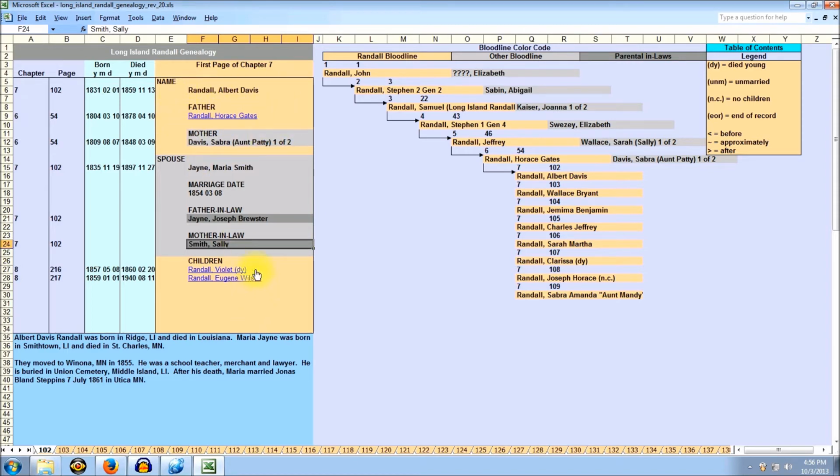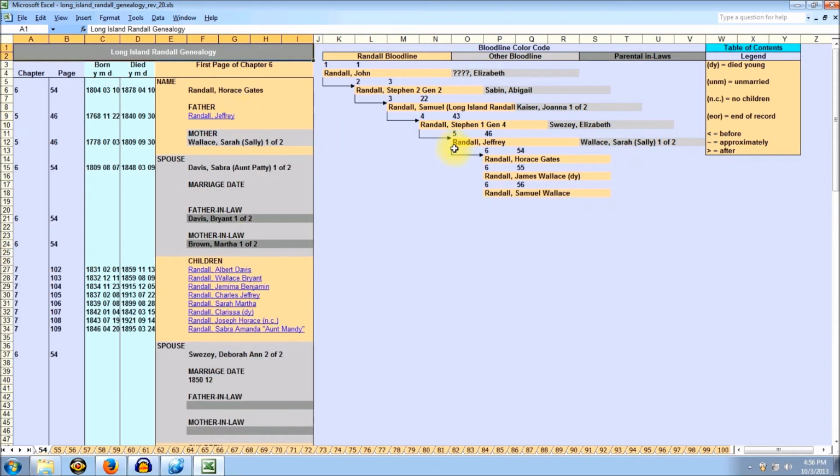You will notice that there are two sets of links on the left-hand side of the page. The top link is for the father of Albert Randall, who is in the Randall bloodline. The bottom links take us to his children. If I click this top link, it will bring me to the page of Albert's father, Horace Gates Randall.